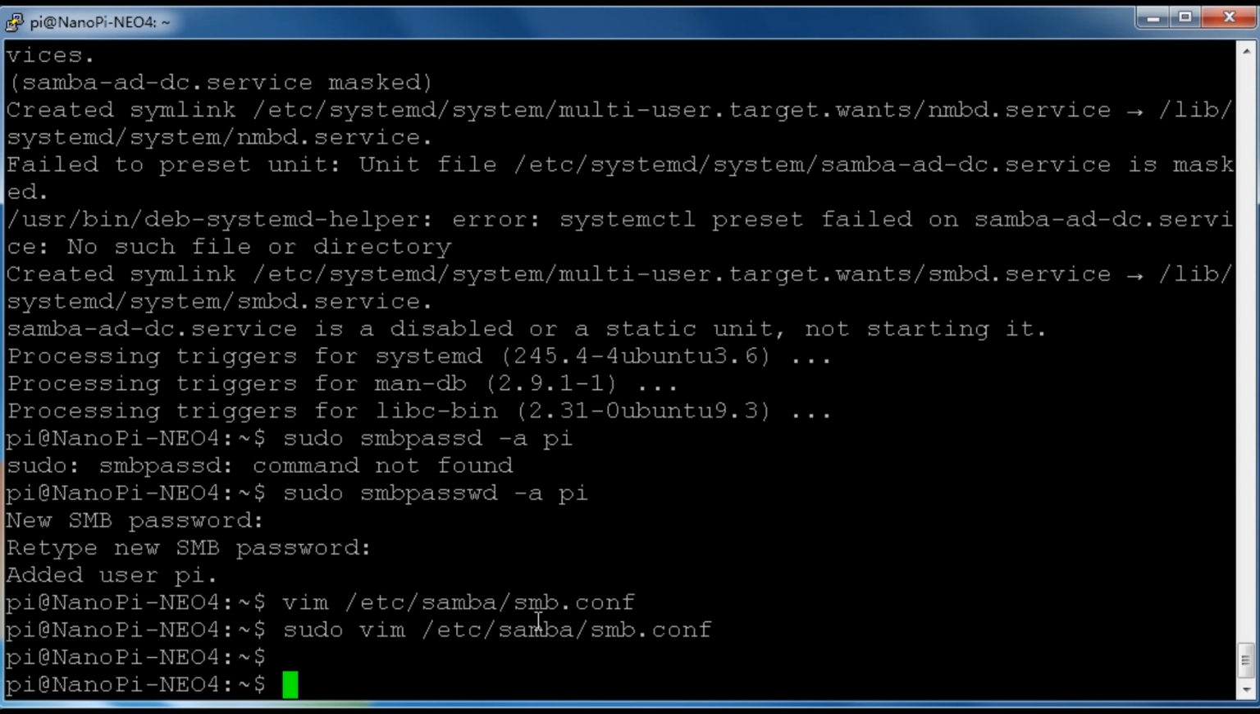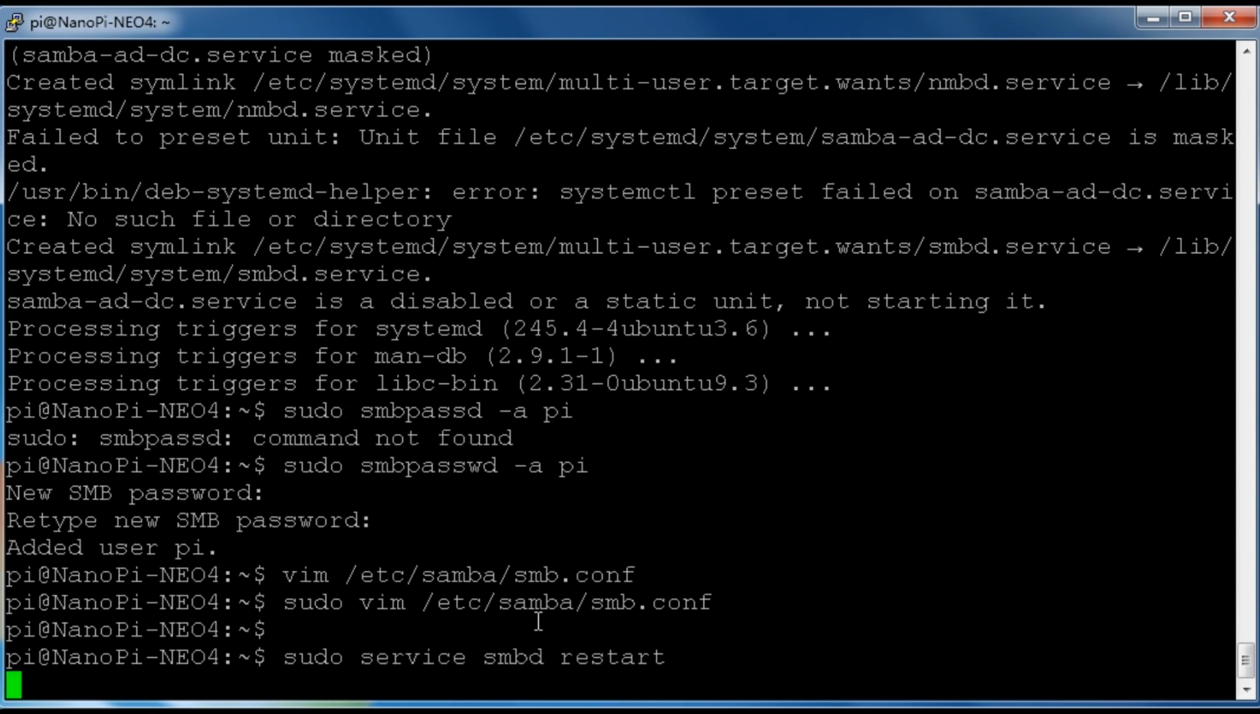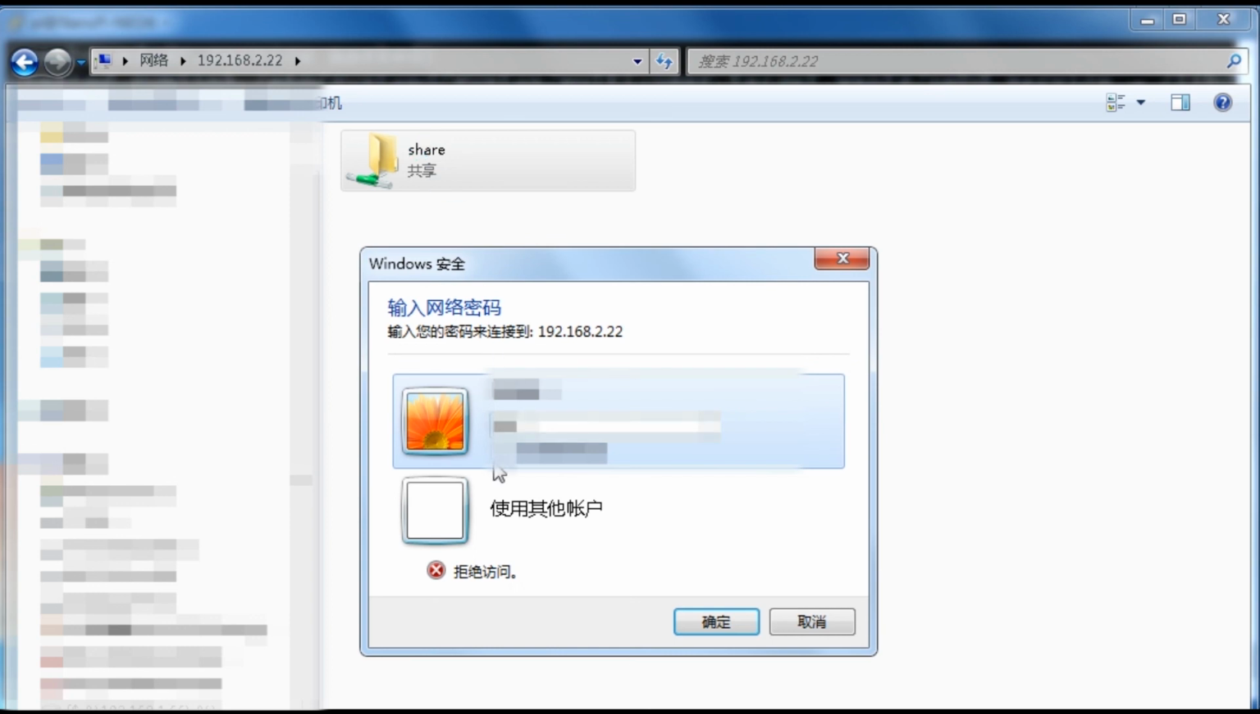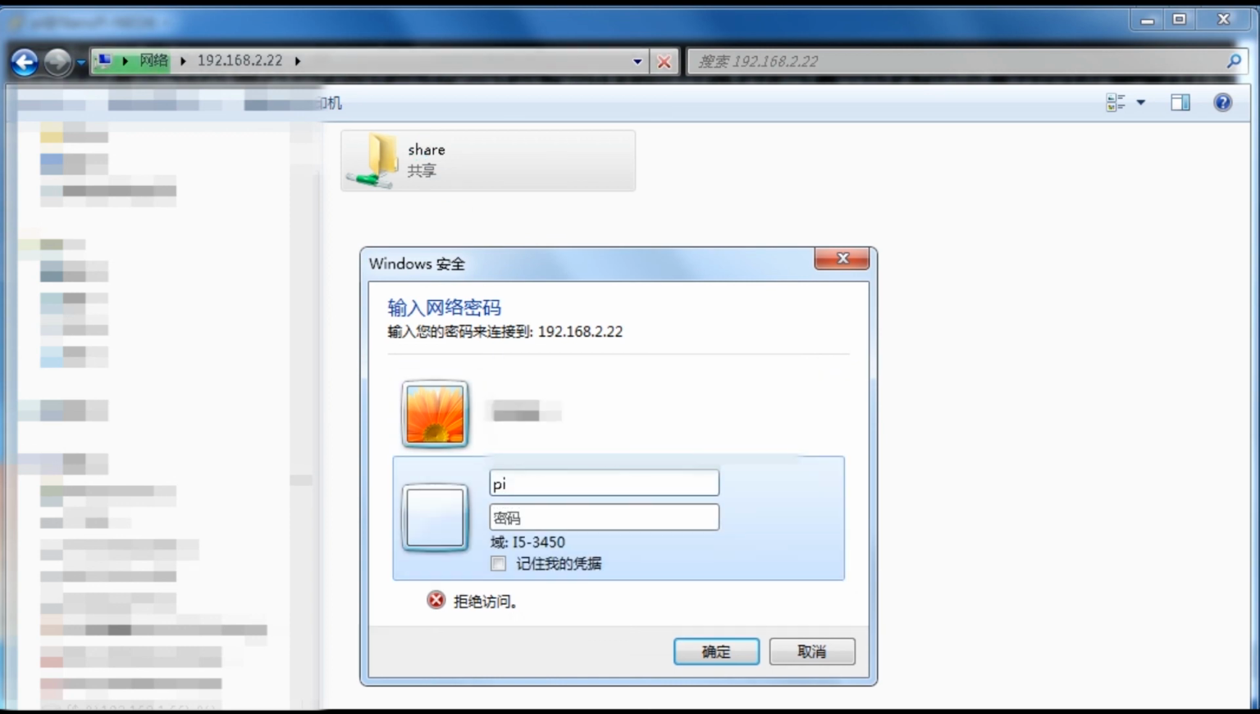After the modification, let's restart the Samba service with the command sudo service smbd restart. Now we can browse the shared directory in Windows. Let's do it. Use the username and password. Okay, now we can visit the shared directory in Windows.